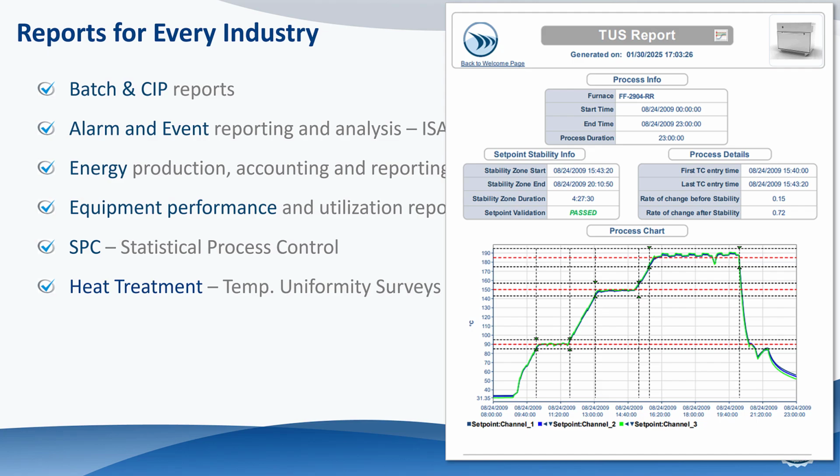Heat treatment. This is an area that Dream Report is used extensively for temperature uniformity surveys or TUS reports. While the set point analysis module was built specifically for this industry, it can really be used in any industry where you need to keep track of set points and stability of a process.